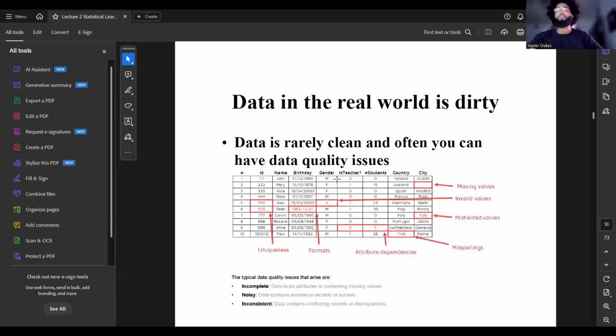Real world data is often dirty. It may lack uniqueness, so duplicate values. Things may be formatted improperly, such as the birth date. You may have invalid values or missing values altogether. You have misspelled values and things of this nature. These introduce extra noise or variance into the model that can lead to incorrect predictions. It can cause data to be inconsistent or incomplete.